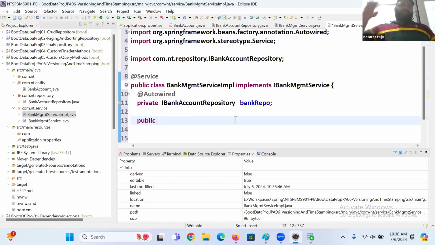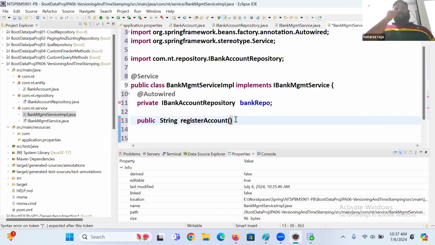It's public, guys. Tell me next one. String is the return type. Register account. What is there, guys? Register account. How am I going to get this information, guys? Account class object I'm going to get. BankAccount. What is this? Bank account, guys. Register account, bank account, account. What's the problem?